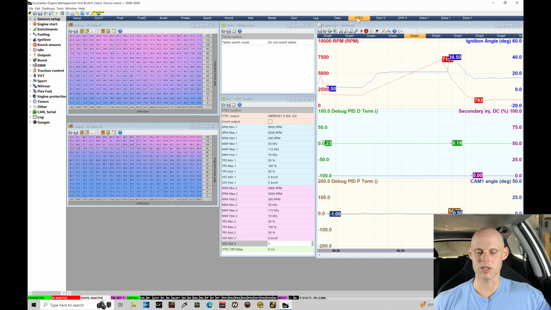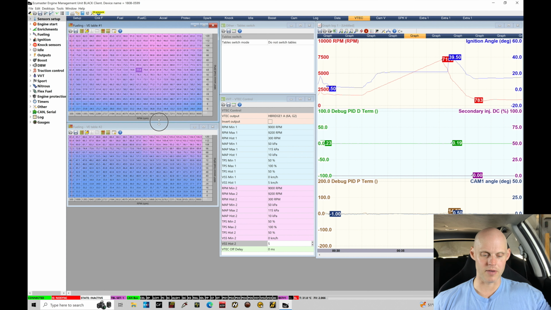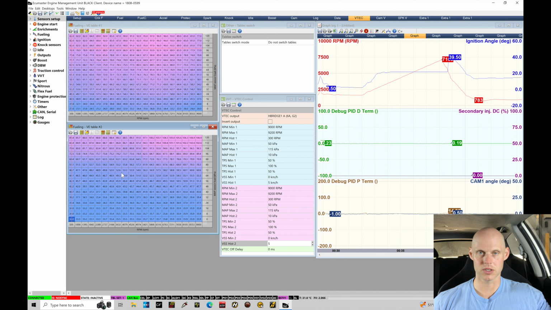Let's go in here to our VTEC. Now this is where we can go in and dial in and change our VTEC settings, as well as setting our switching function between our table 1 and table 2. So we can see in this window here, we have our table 1 values. We've already dialed these in fully. Now we have our table 2 values. This is going to be our high cam. So we're going to be low cam, high cam.